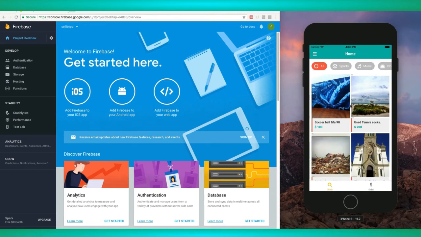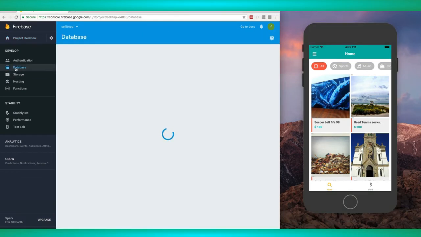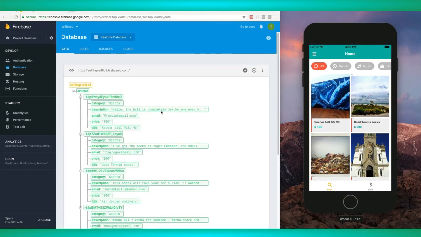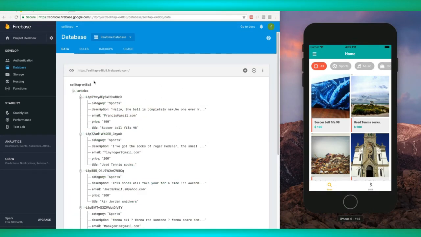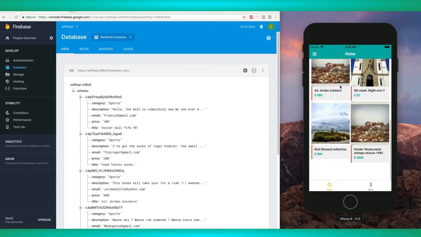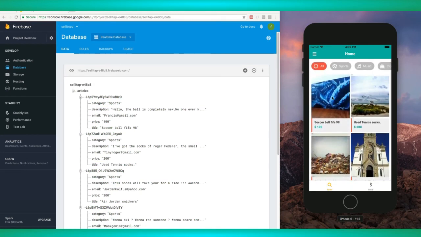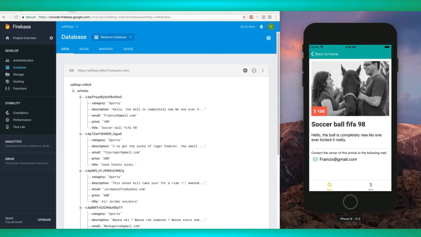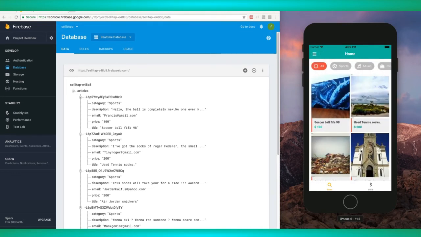So on the home, we're going to get posts, and these posts are going to be inside the database of Firebase. So we're going to use this as a database. So right here, we're going to get all the posts. Very good. So if I scroll down, of course, we can see more posts. And if I tap on one, it's going to take us to the internal post. And of course, if we go back, we can go back home.